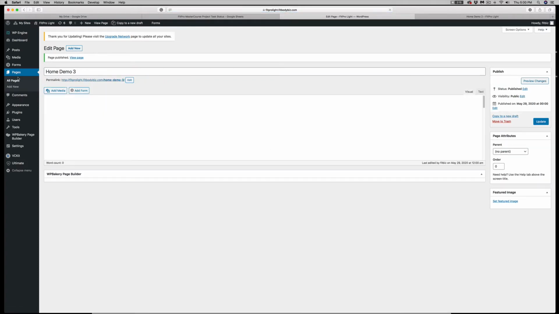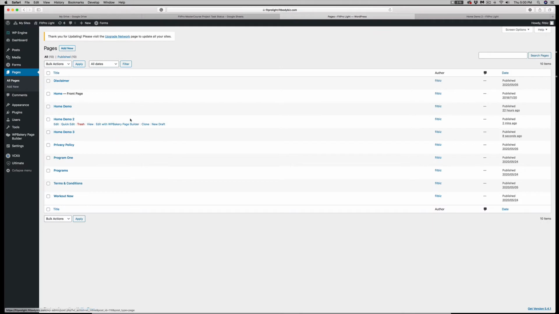So now when we go back to view all your pages here, you're going to see that we have the original Home Demo, then we have Home Demo 2, and then we have Home Demo 3, which are all duplicates of that same page. So that's how you use the Duplicate Post plugin. The next one I want to talk about is Templatera, and this is an add-on for the WP Bakery plugin.